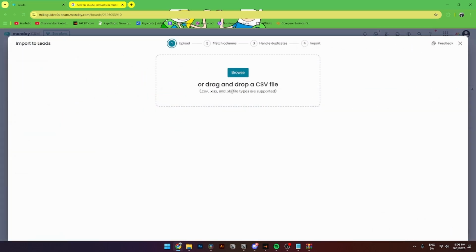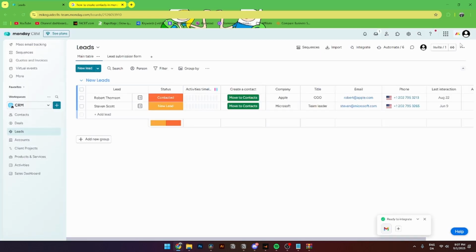Now from here, you need to make sure that your leads from the other website is in a CSV file, because you need to drag and drop it over to Monday CRM. Then from here, you need to match the columns and you need to handle the duplicates. And right after that, you'll have the import section where you can import all of your leads.